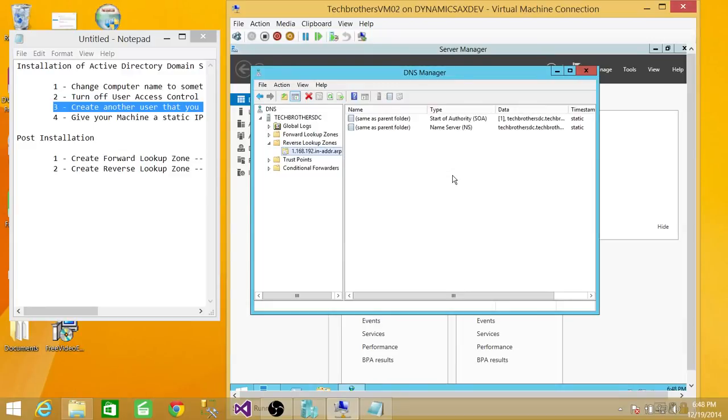Any entry that will be created in the forward lookup zone will be created in the reverse lookup zone. So anytime a person tries to find the host name of an IP, the query will come to the reverse lookup zone, and it'll give that person a host name.